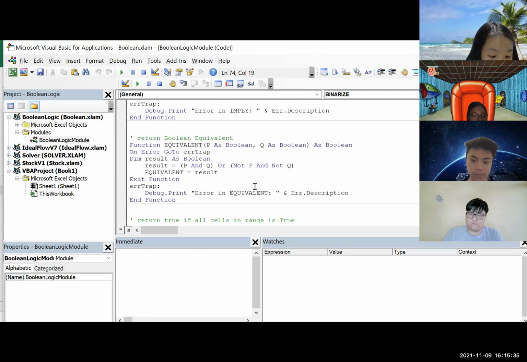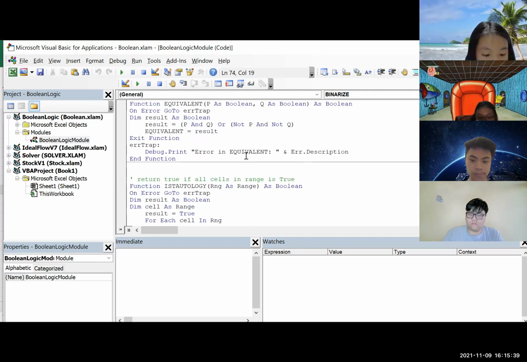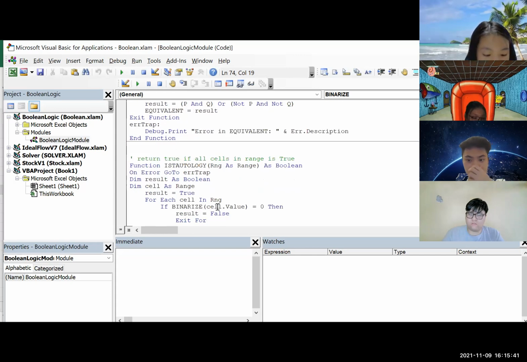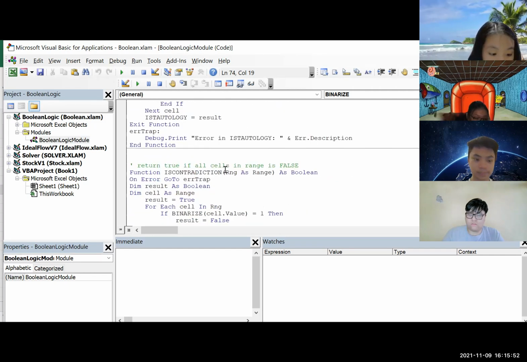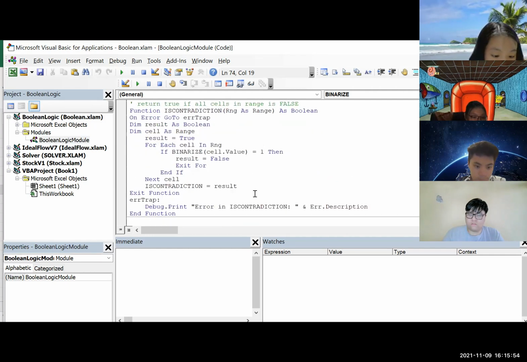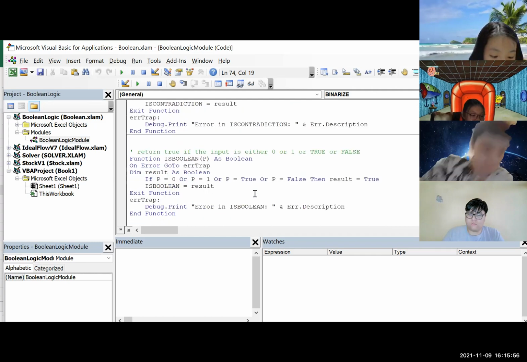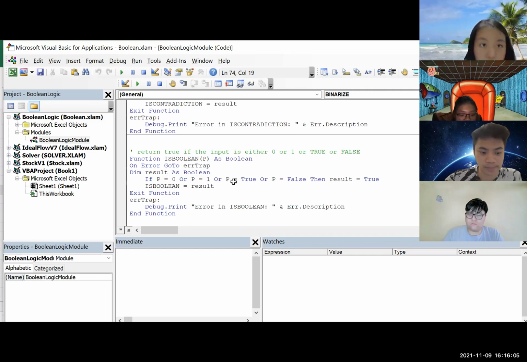So you can create this function so that you can start to create in Excel. So you can check is tautology or not. And is contradiction or not? So you can also check that. Yeah? Is Boolean or not? You can also check that. Okay, using this, you can create a function, right?